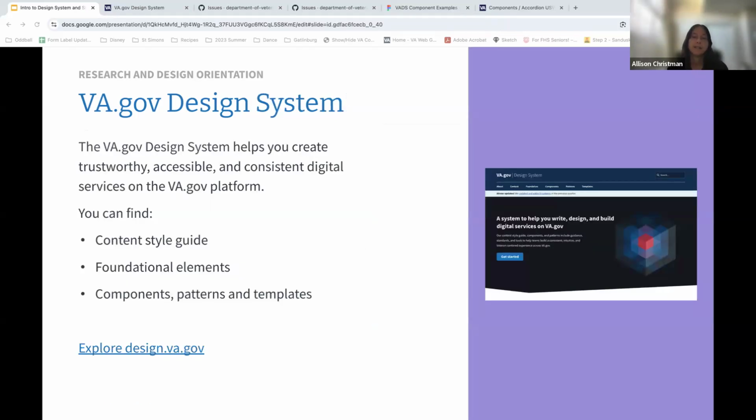The VA.gov design system helps you create trustworthy, accessible, and consistent digital services on the VA.gov platform. It is our single source of truth for design on VA.gov and has things like accessibility baked in. We use it to ensure that all individual pieces that you are building come together in a seamless experience for the veteran. Within the design system, you can find things like content style guide, foundational elements like fonts, colors, and icons, and most importantly, components and patterns.